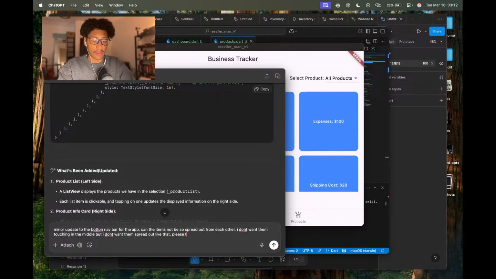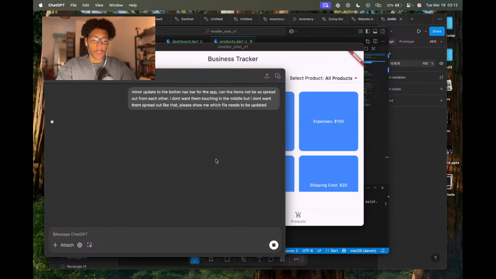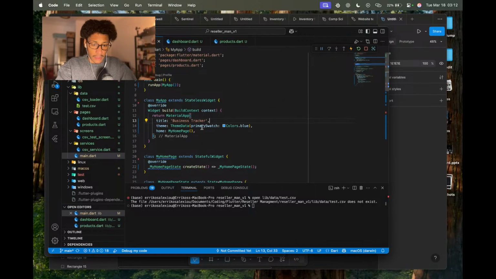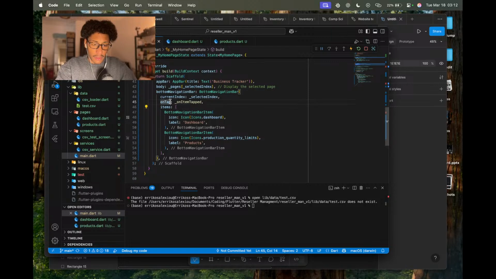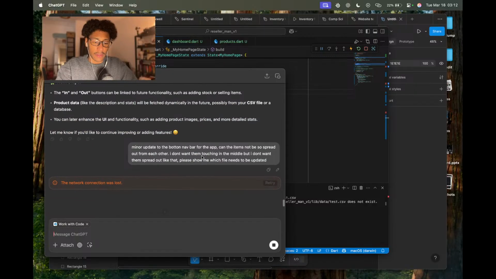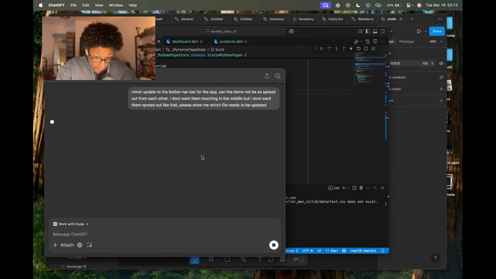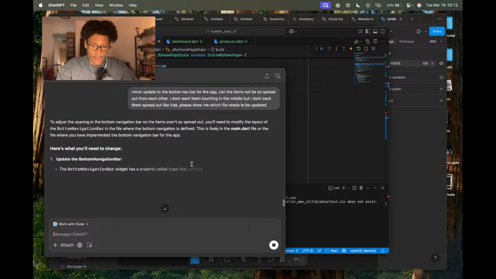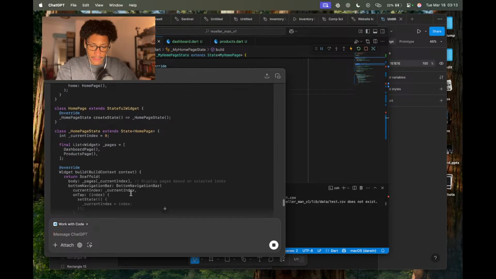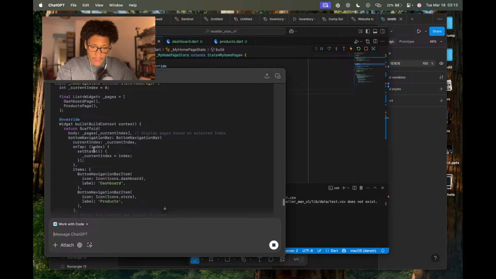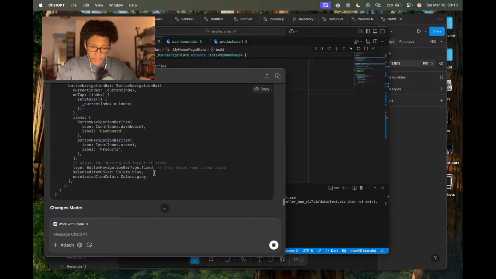Please show me which file needs to be updated. Should just be the main file, if I remember correctly. The main file should have the navigation. Yeah, and then in here, I mean, I could have done this myself, but I think ChatGPT is gonna do it for me, which is better. Yeah, here. Should go down here and then, yeah, fixed.